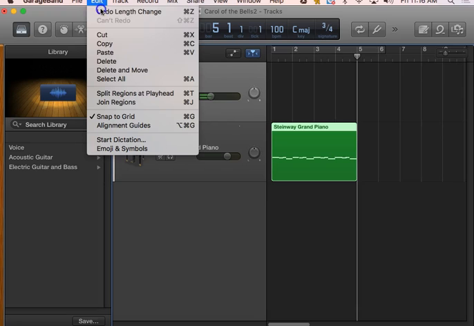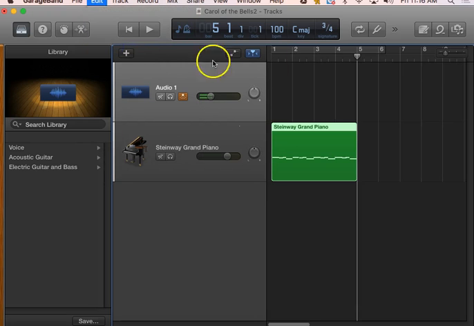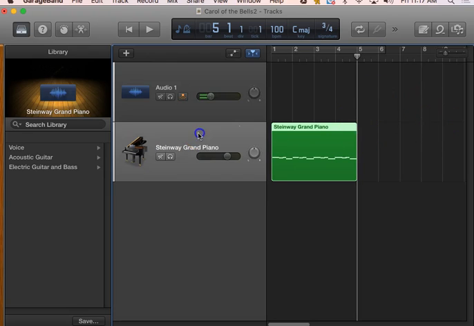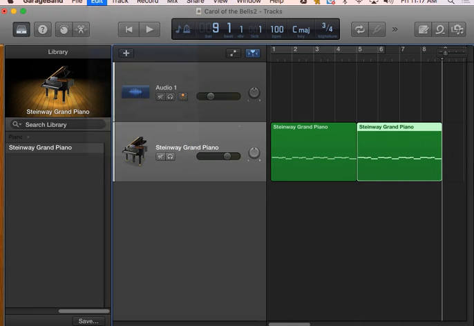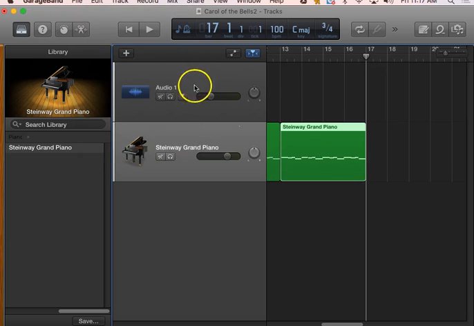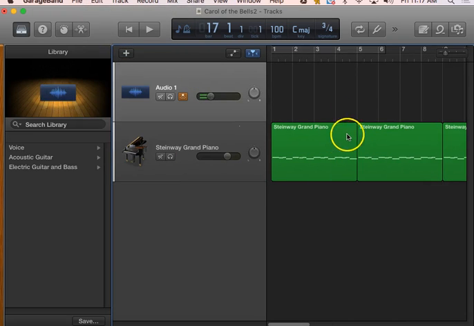Here I can go Edit and Copy, and you see how my cursor is right here? I want to make sure that I have this one highlighted, and you're just going to paste it, and it's going to paste as many times as you want. I'm going to paste it 4 times. All right, I have it pasted 4 times now. So now you'll hear that it actually plays through, and it sounds like I played it more than that.